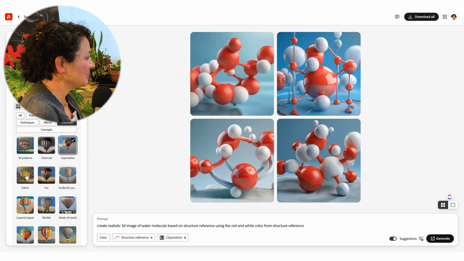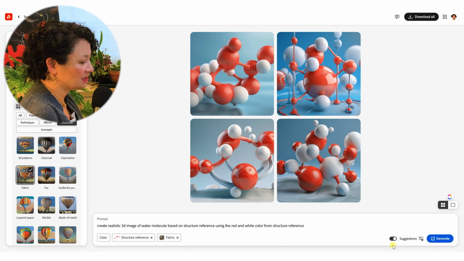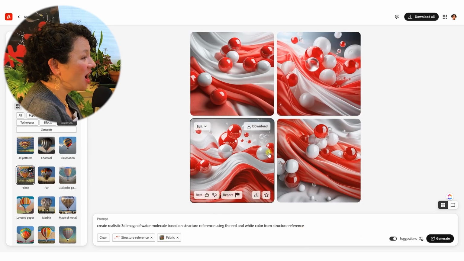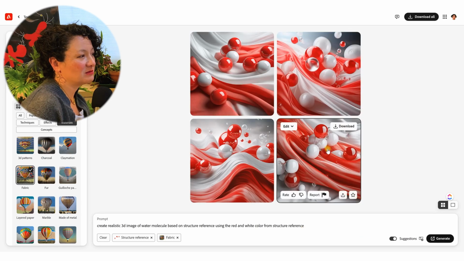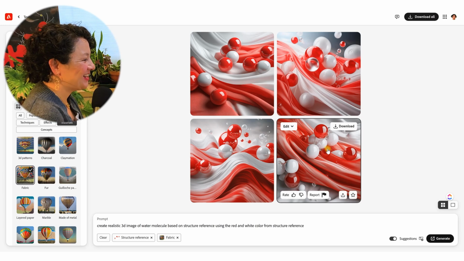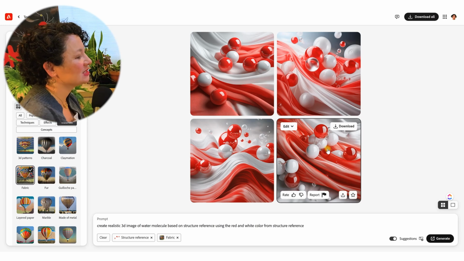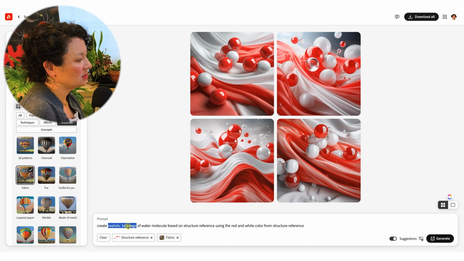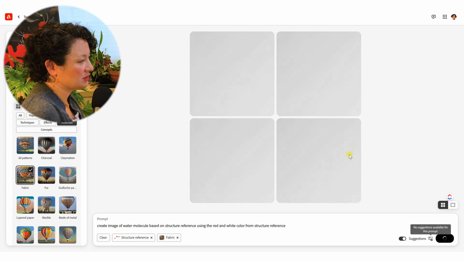Okay, let's try something like fabric. That hopefully will give us, and I'm going to take off claymation because I don't want the combination of the two. Wow. Okay, when it said fabric, I was expecting more like fabric quilting art. I was not expecting, oh, you know what the problem is? It's because I have this word realistic 3D image in here. So let's see if I take that out, if we get more of like a fabric art look that I was expecting.